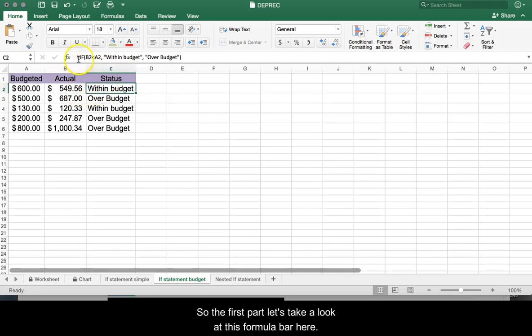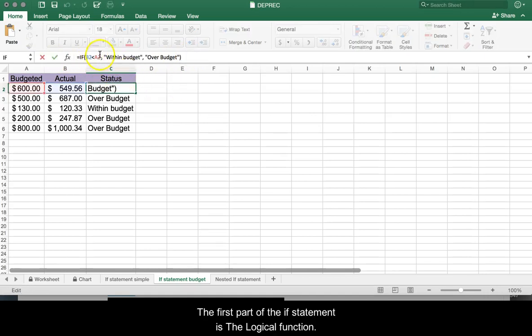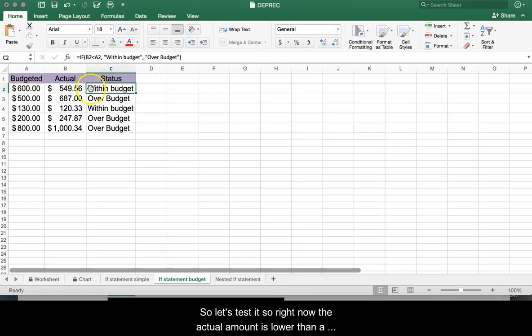So let's take a look at the formula bar here. This first part of the IF statement is the logical function, and we want to test it. If B2, which is the actual amount, is smaller than A2, then we would be within budget. So we want to return the true value as within budget. And if this is not the case, if B2 is greater than A2, then we're going to be over budget. So let's test it.